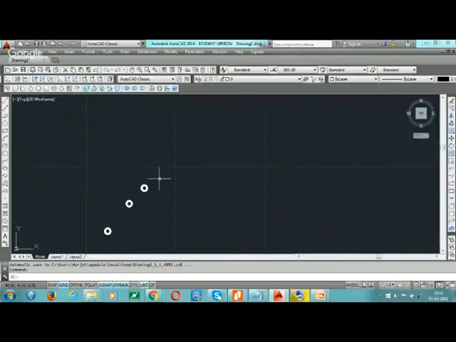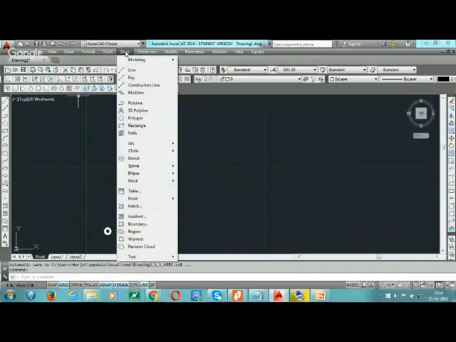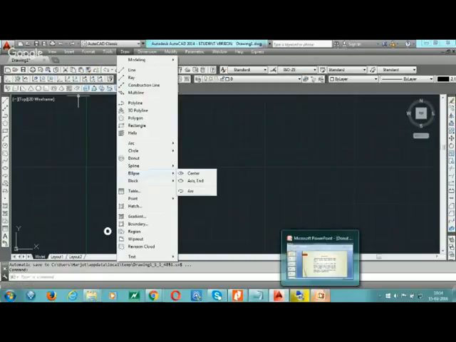Okay, what was our next? In draw command, what was left? Ellipse and spline. Okay. This is your ellipse, and you can draw it by 3 methods: by center, axis and arc, right? Let us see.